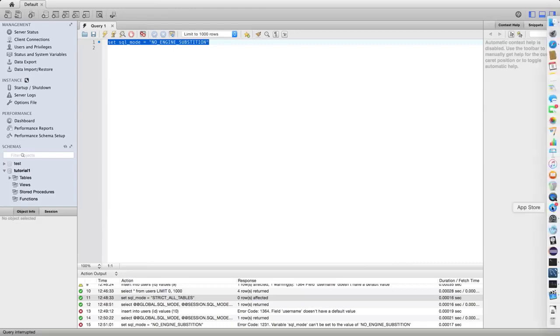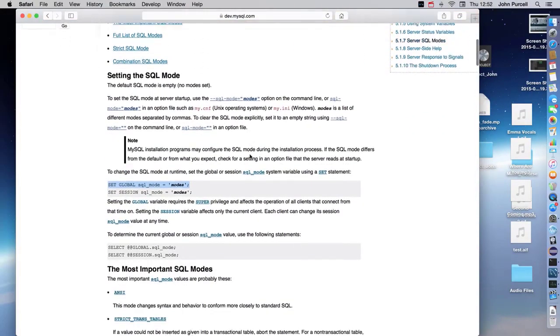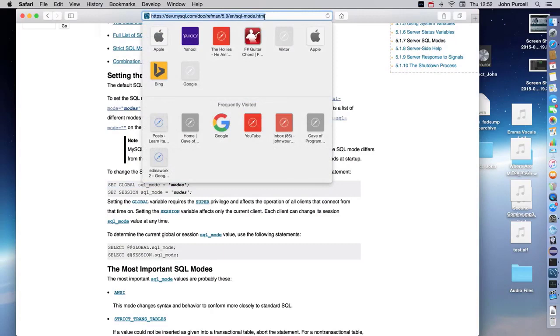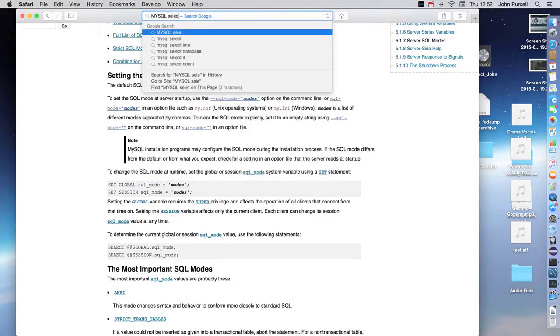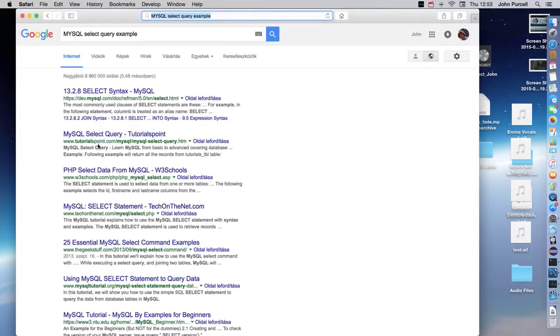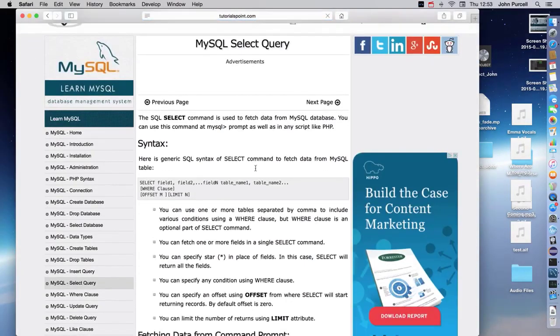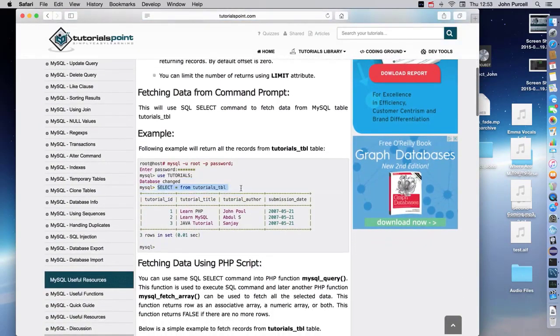So one good place to look is certainly the MySQL documentation, but often this is a little bit cryptic, and often it's easier just to search for something like "MySQL select query example". So if you forget, for example, how to do a select query, then you can pretty easily find concrete examples of what that actually looks like, and that's sometimes better than looking at the documentation.